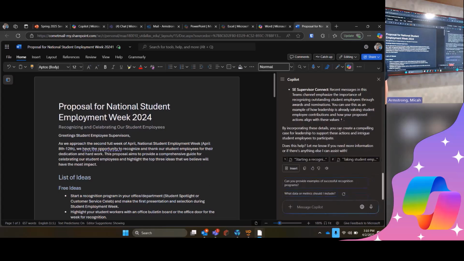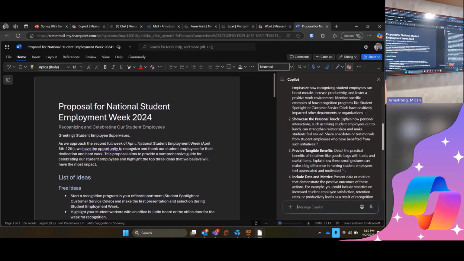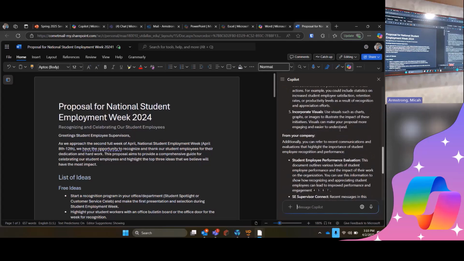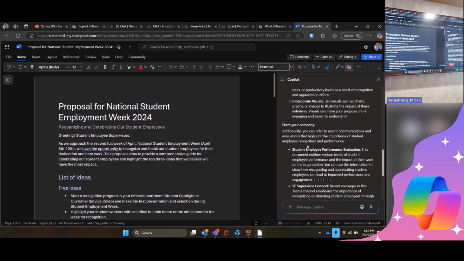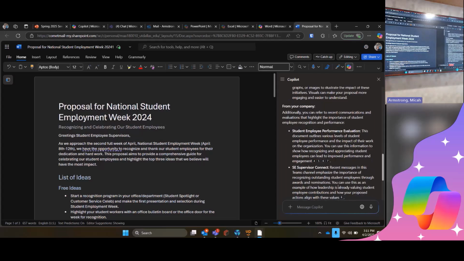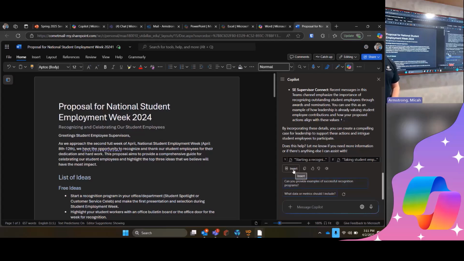And so then it gives quite a few ideas, actually. It changes time to time, so I think this is more than what it gave me the other day. But you can see it gives 5 reasons why, as well as some specific stuff from the information you have access to within your Microsoft. So if you're not a member of it, you might not know, but SE Supervisor Connect is a channel that the Student Employment Office has to promote connection between the Student Employment Office and people who supervise students and give ideas there. So it can see that I'm in that channel, and it talks about how recent messages emphasize the need for that. I can review all that, and then you can see I get this fancy insert button.